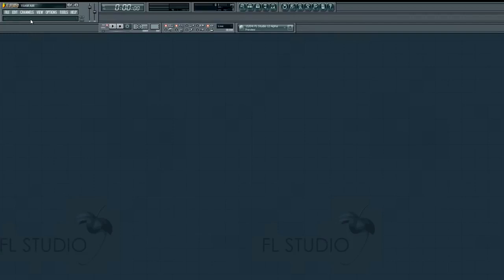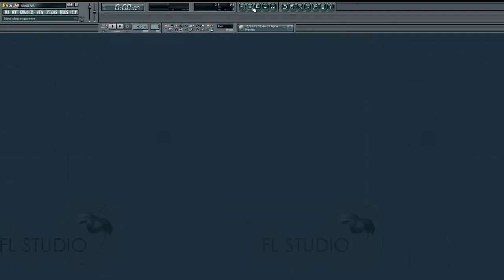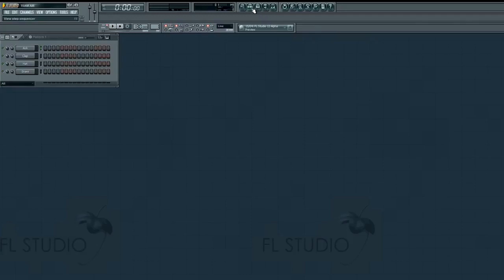Click this, says view playlist. This is very helpful too, so keep your eye on that. Click this, view playlist. Okay, so this I will get to last. Let's go to the step sequencer. Okay, so this is pretty important. This is where you will make your little verses and patterns.